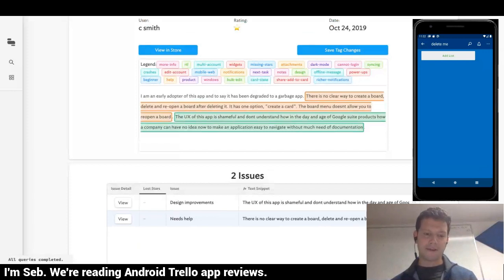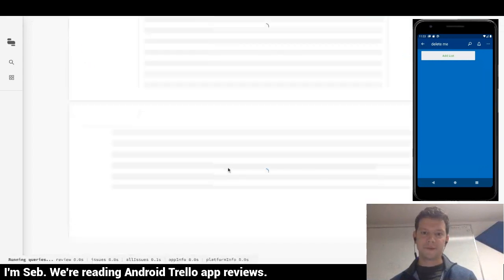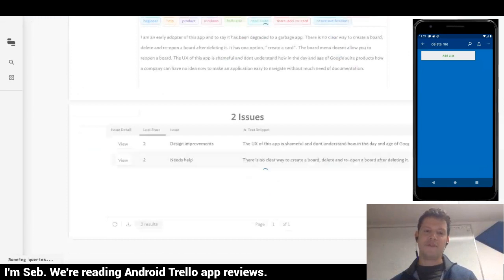So I'll open up my backend over here, and let me add that here. There are 2 lost stars. So go to the application. And we should both have 2 lost stars. Okay.